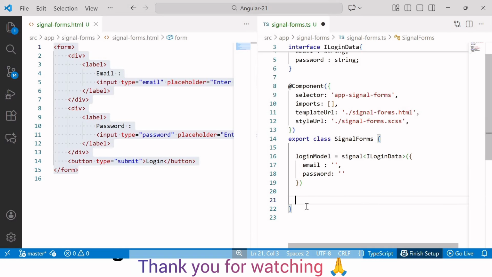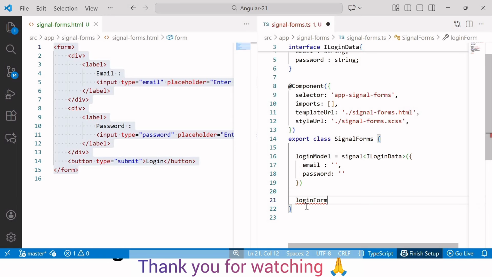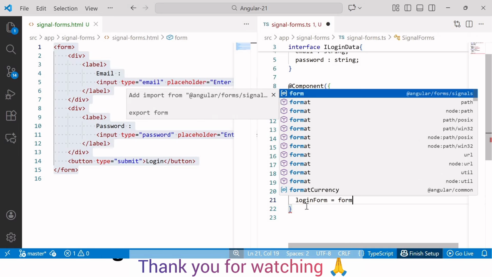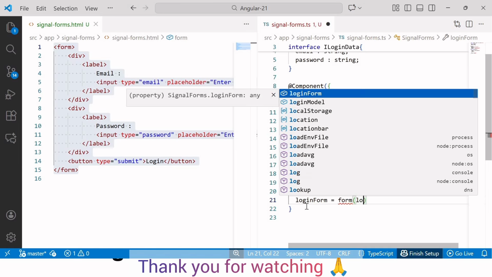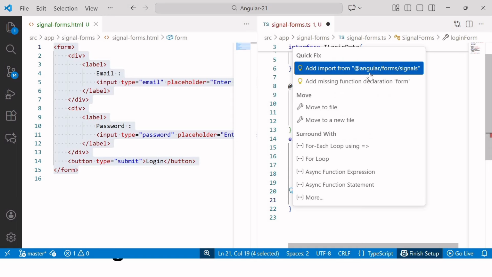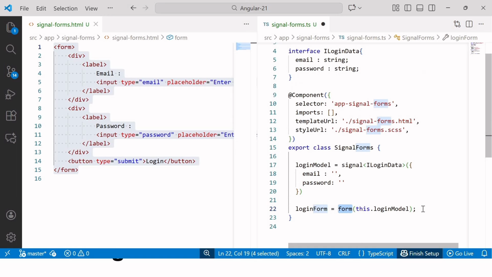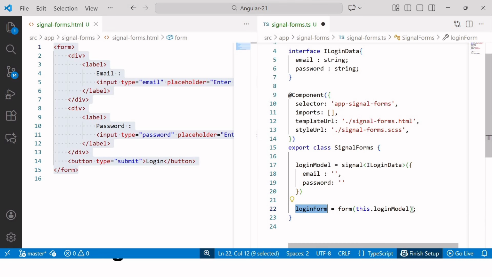Now next we need to create a signal form by calling a form function and passing it the signal variable, that is loginModel. So here I'll create the signal form. I'll name it loginForm equals to form function, and inside this form function we need to pass the signal variable, that is loginModel, and we need to import this form from angular/forms/signals.